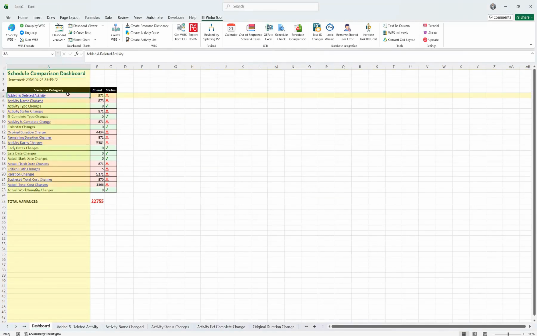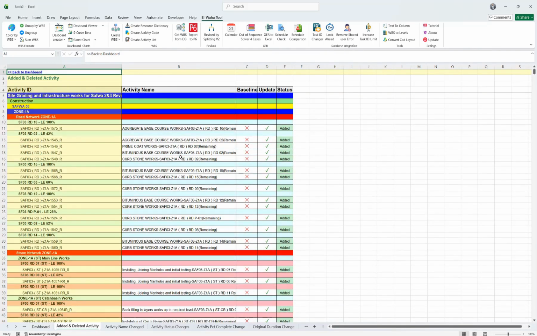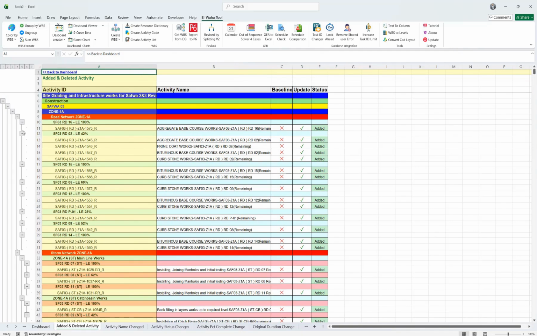So what did it show you? It shows that some activities were added. Of course, if you remember, this is the revised version. So there are already activities that have been added, and there are activities whose status has changed. All of this appears here for you, and you can click on it, and it will show you the activities. Of course, you can group by WPS like this to group these items together.